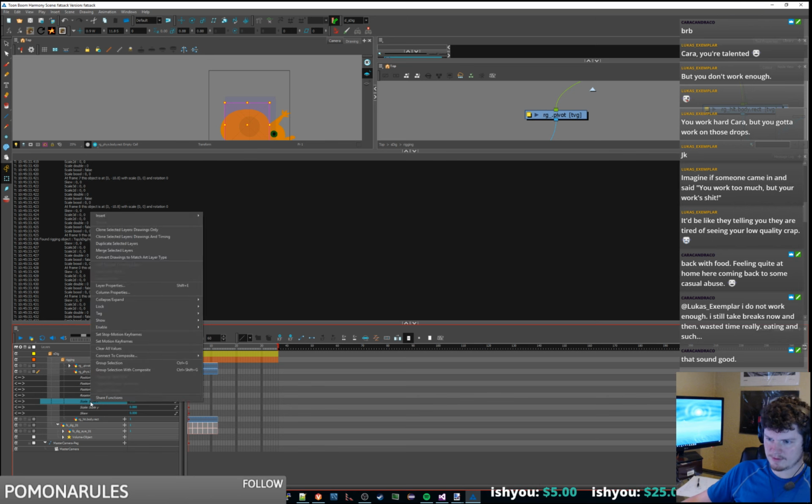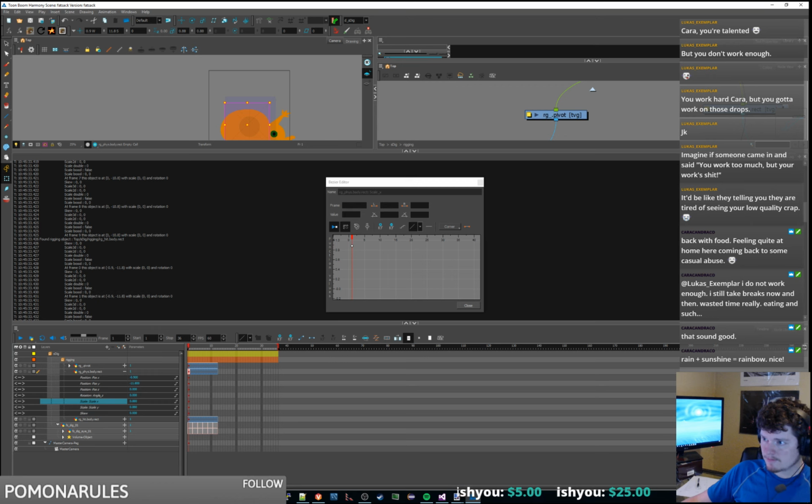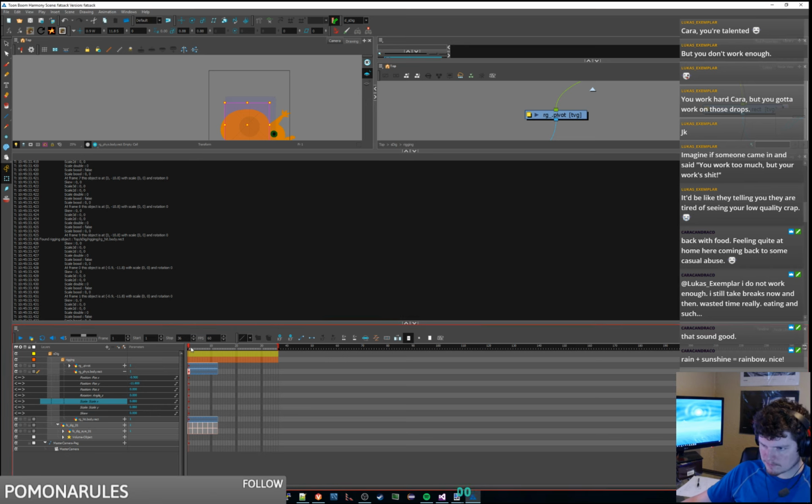Oh god, I double clicked it. What the hell does that do? Column properties. This is the delete button, I see. Alright.